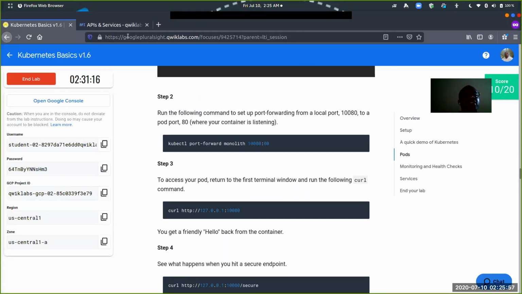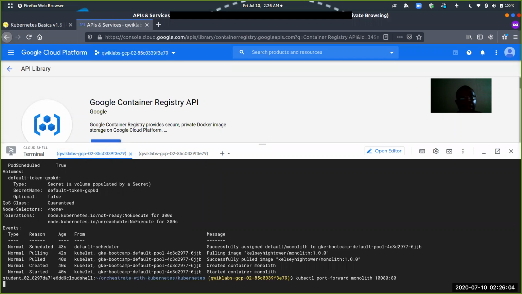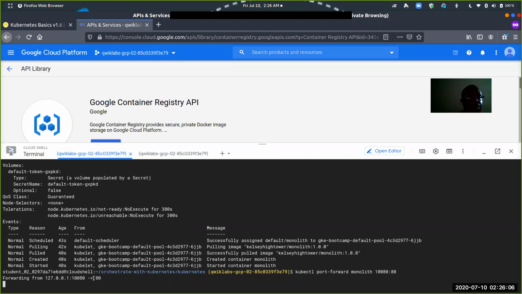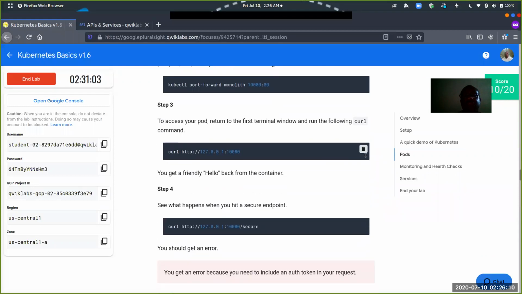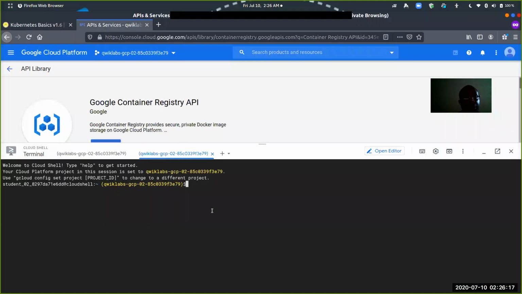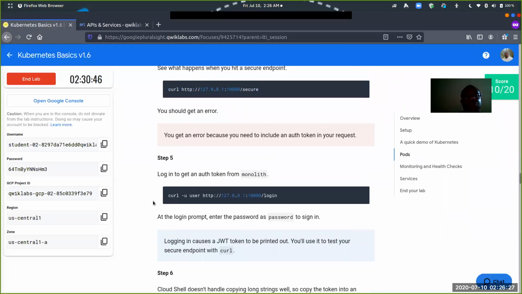So let's do that in the first terminal. Let's drop that there. Okay, so port forwarding is occurring. Let's go back here and then curl. Remember, localhost, port 10080, that should be forwarded to our port. Okay, so let's hit that. And it returns a hello message. So we're actually doing what we ought to be doing.